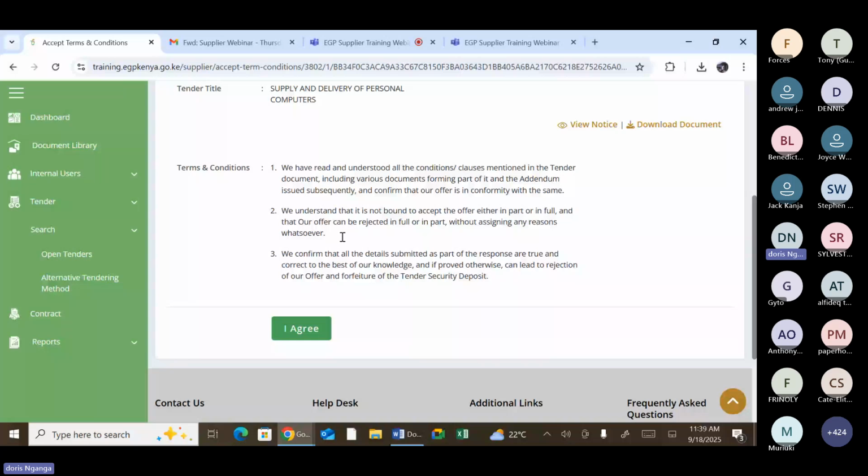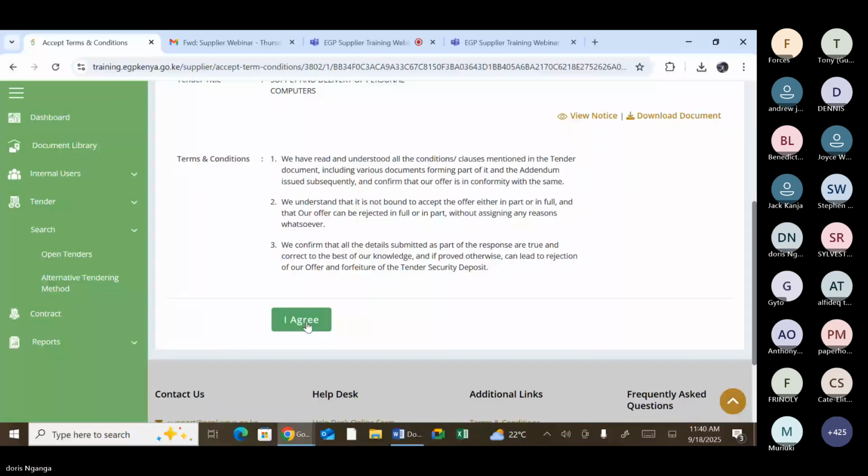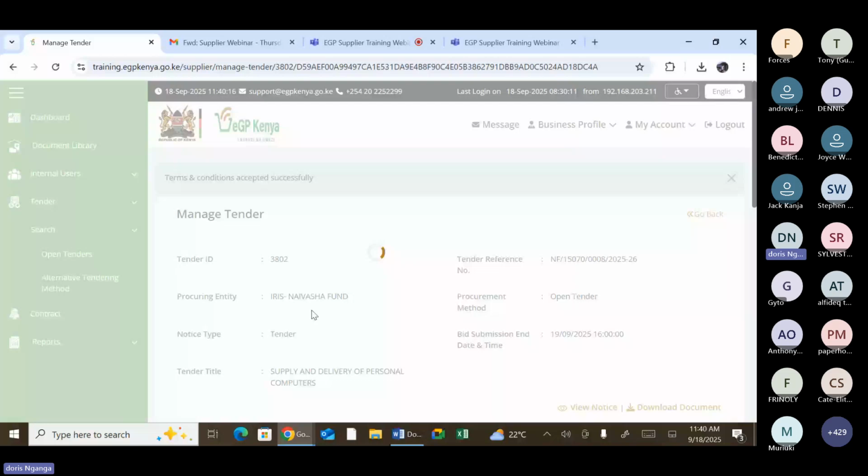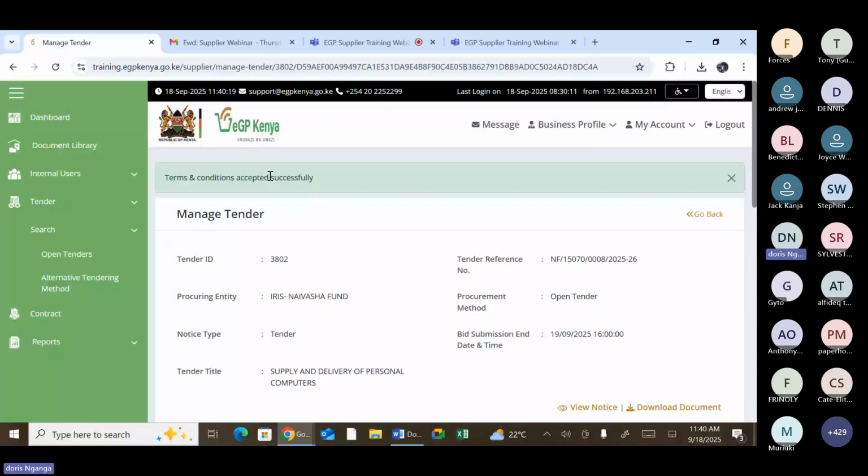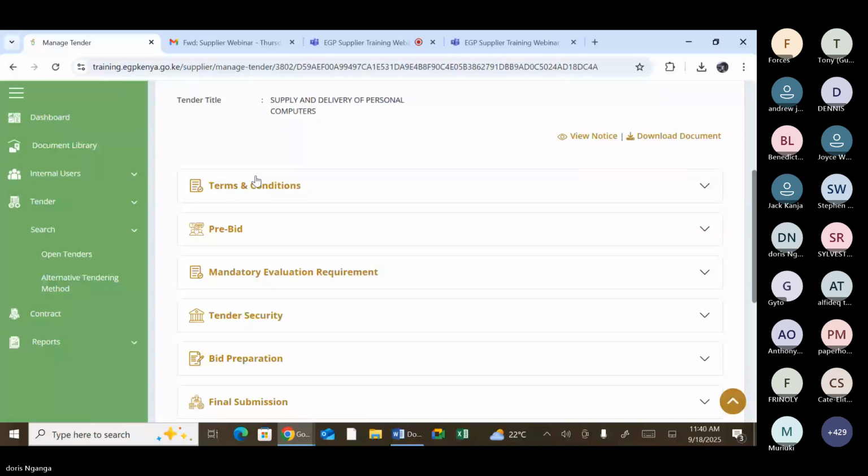Kindly note that you cannot proceed until you agree to the terms and conditions of this tender. So for this instance, I agree with the terms and conditions, so I will click on I agree. It gives me terms and conditions accepted successfully. So I scroll down. I have finished on the first tab on the terms and condition. Systematically, I go to the second tab, that is the pre-bid.